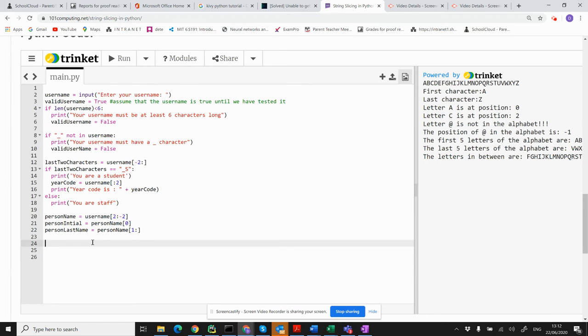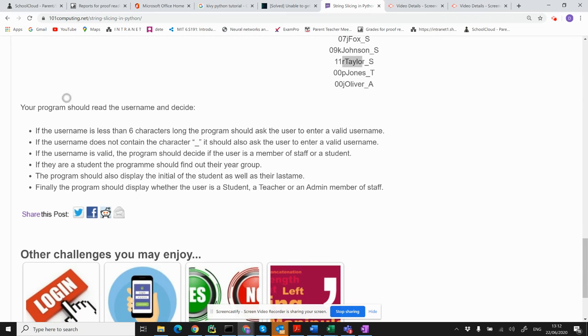Let's print that out. So let's print your initial is, and then add to that concatenation the person initial, and we'll go print your last name is, and add to that person last name. Yeah, is that everything else we've got to do?